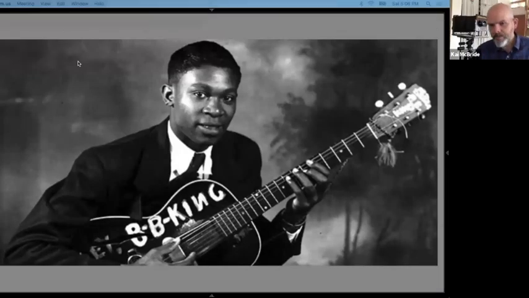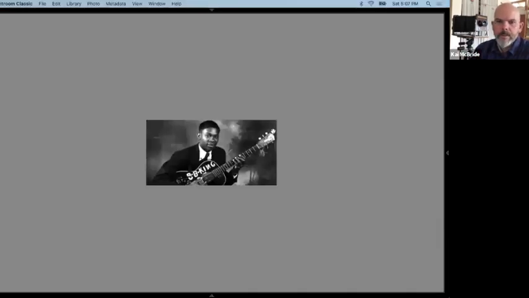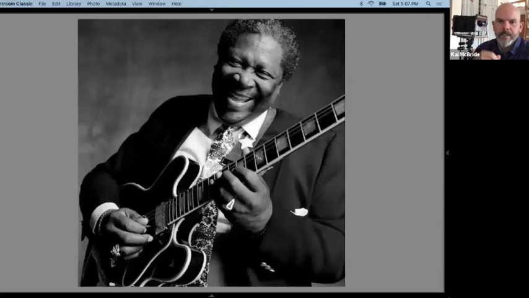All right, if the screen sharing is working, you should now be seeing a fabulous photograph of a young B.B. King. The reason I wanted to start with this is that the idea of camera as instrument obviously came to me because I play guitar, and I think about how the different guitars I have can produce different sounds, and the fact that musicians often talk about their instruments in terms of what makes things possible. So here's this young B.B. King, and then here he is as an older man switching to the electric guitar.